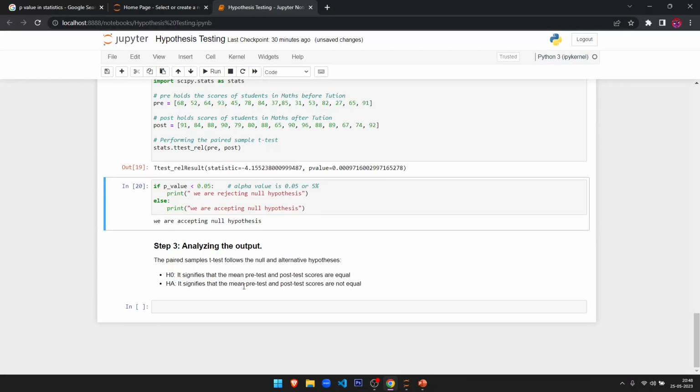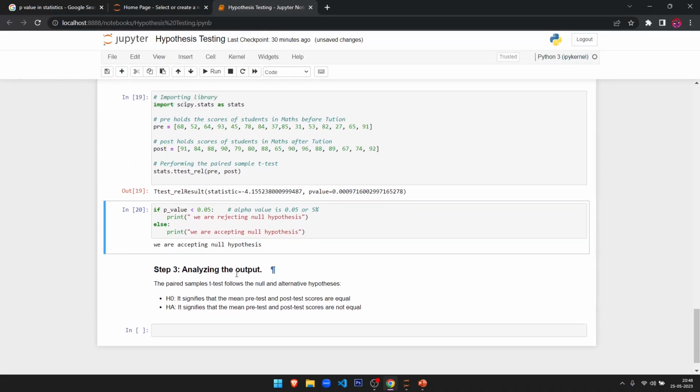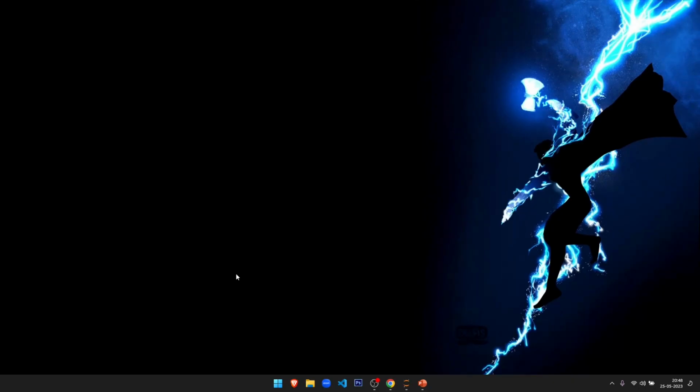This is the analysis we have done using the t-test. We have seen the one sample t-test, two sample t-test, and paired sample t-test.